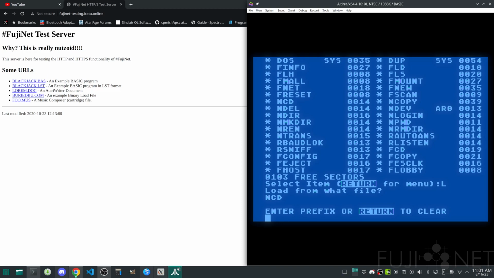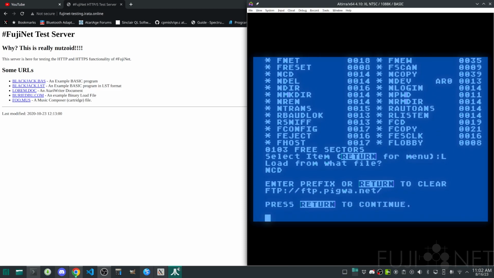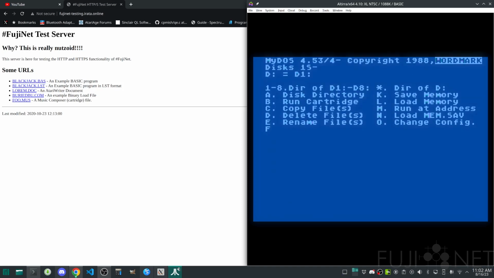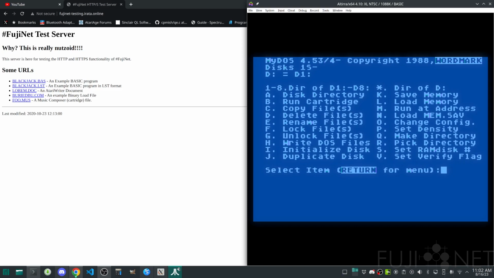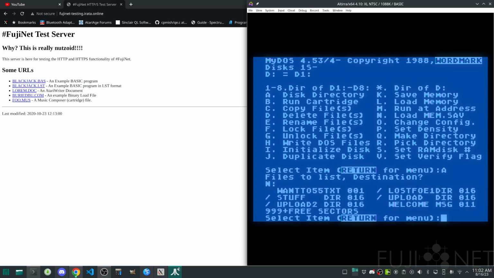In this case, we're going to pass over to an FTP server. Sure, why not? But it's there. Now, watch what happens when I do a directory of N, because I've set that prefix. After a little bit of a wait, we actually see the directory come back over through MyDOS.